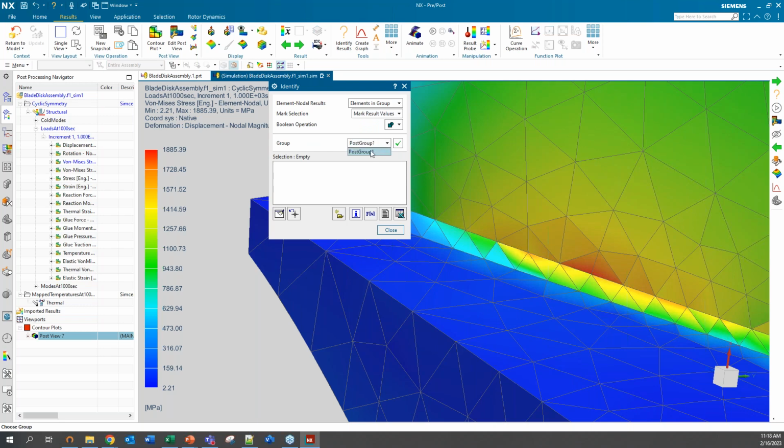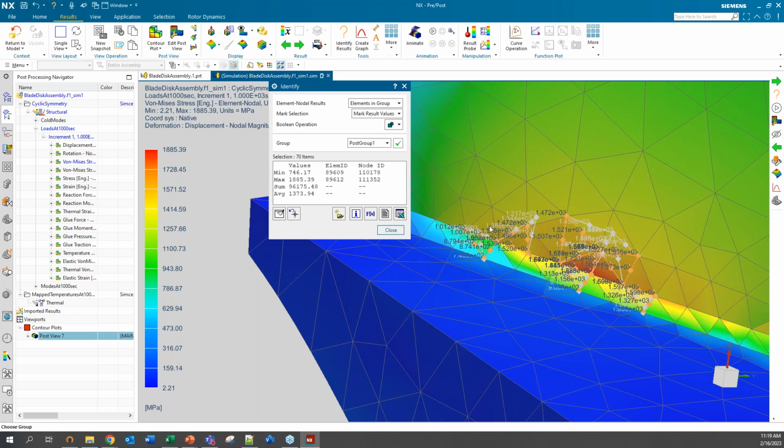And this is the only group I've created on this part so far, so it's automatically populated in the selection box here. So I have my post group 1. If I hit apply, you can see that all that data has been saved. My selection has been saved, and it's showing it once again for me without having to reselect it all. So that's a pretty nice feature to have.